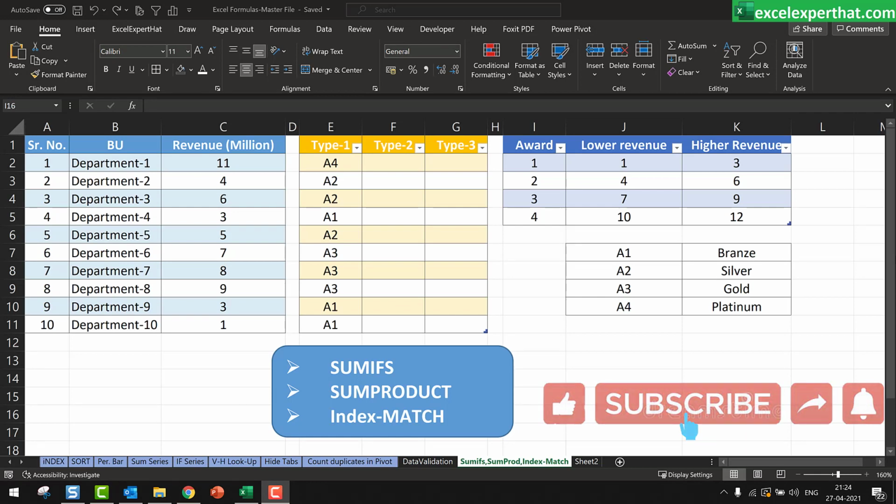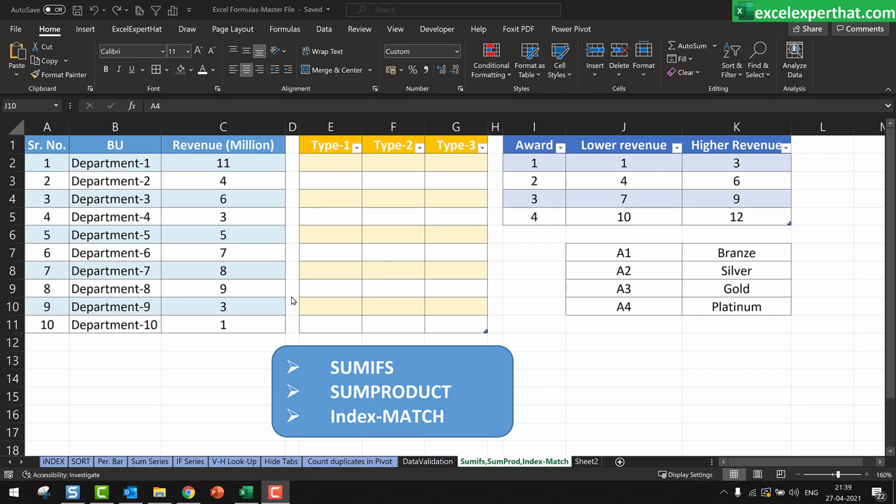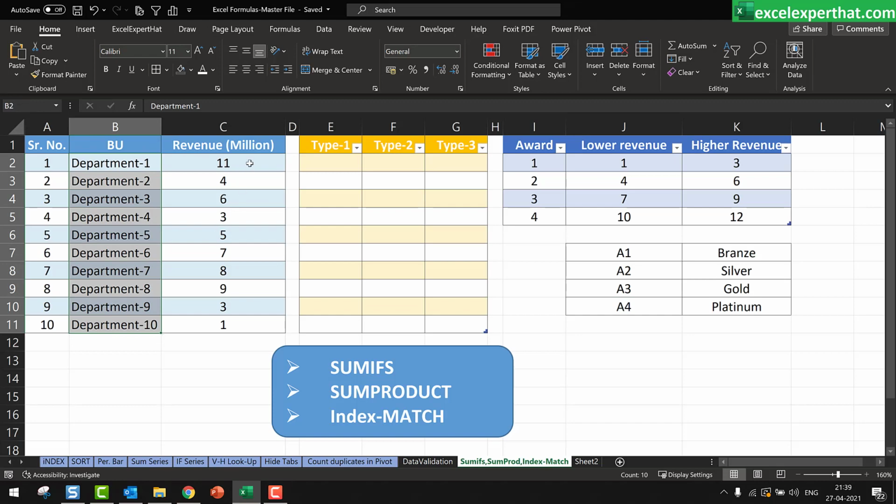Here, guys, the financial year is 2021. Our company has awarded these departments with different revenues some awards as per their revenues. So this is column 1, which is showing the department list and the revenue they built up in the last financial year. This is table number 1. Table number 2 is where we are going to get the results from SUMIF, SUMPRODUCT and INDEX MATCH.